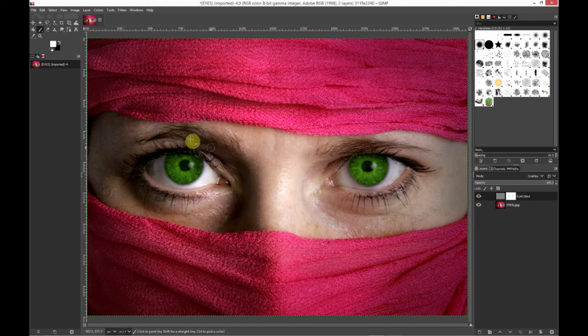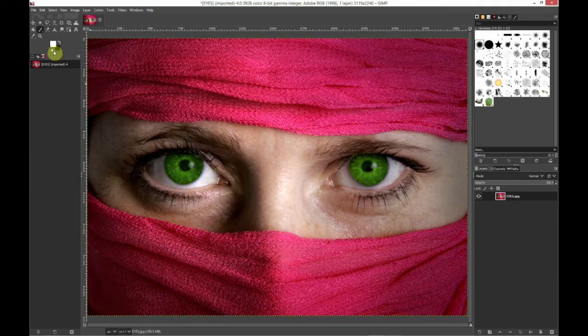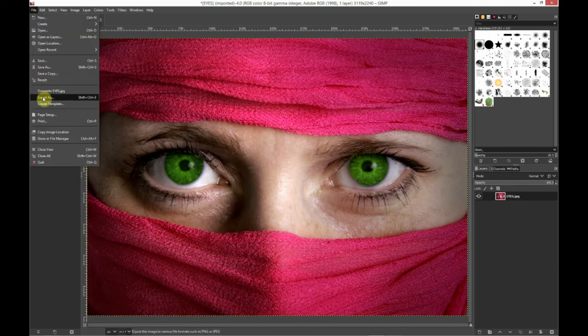So that's how you can change the eye color or change the color of any object in an image. If you wish to save your image then as a JPEG, remember you need to flatten or combine this first by right clicking in the panel area and either click Merge Visible Layers or Flatten Image. You can then move to File and Export As to export the image as a JPEG or TIFF file.